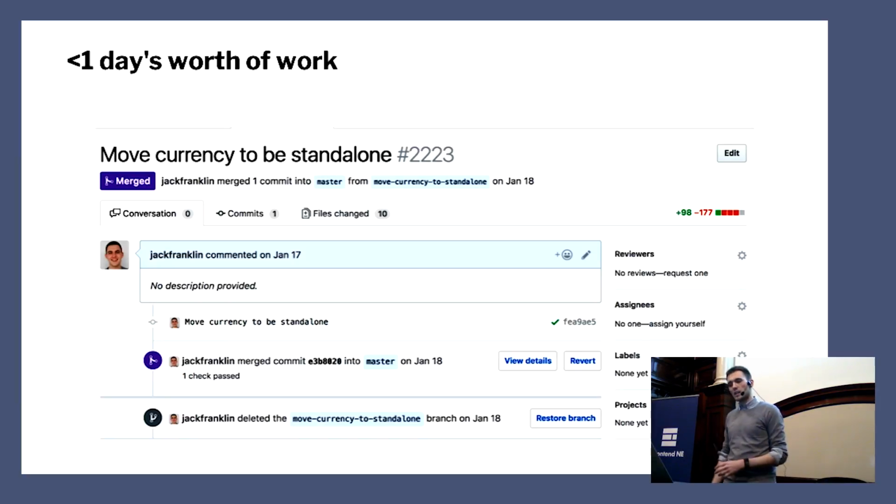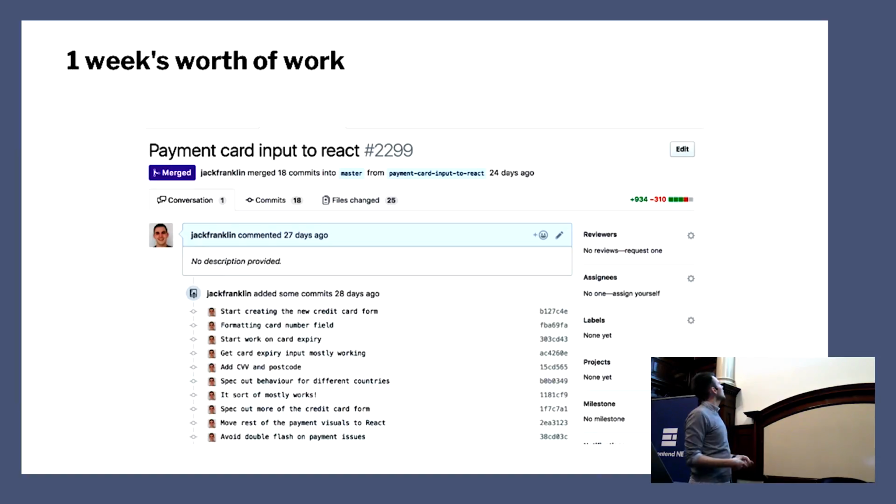So I've done pull requests like this that just moved a particular thing called currency. It's really called the currency service. I just wasn't feeling in a typey kind of mood, which is 98 lines added, not very big. And then there's bigger ones like moving that credit card input to React, which is nearly 1,000 lines added and much bigger. And you can see my really good commit messages, like it sort of mostly works. So yeah.